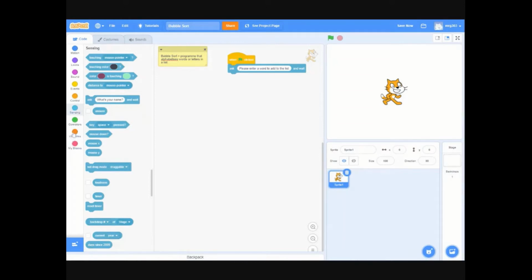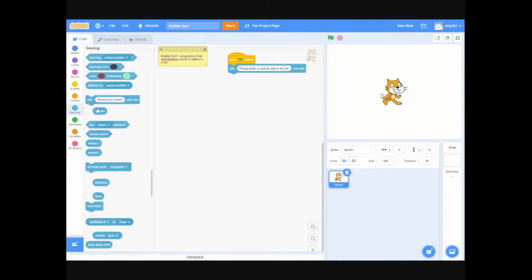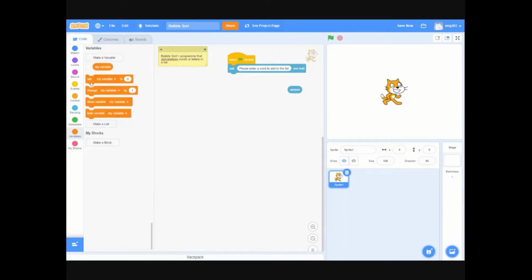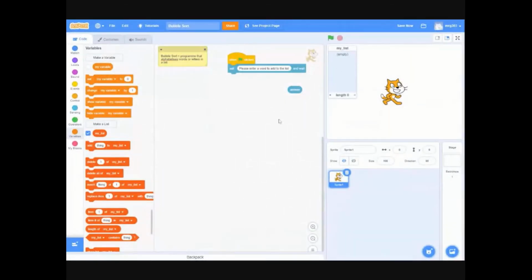Now I'm going to go to variables, and I'm actually going to create my list, because whatever the user types in, whatever the answer is, I want to add that to my list. So I can go over here to make a list, click on that. I'll just call this my list. Obviously, if I was making something specific, I'd probably name it something more specific, but we'll just call it my list. And then I want to add whatever the user typed in to my list.